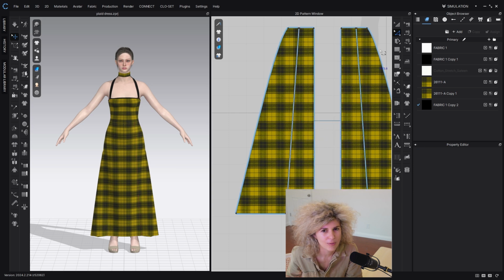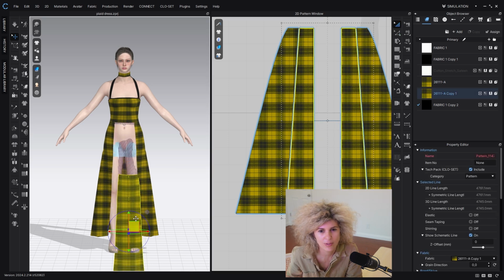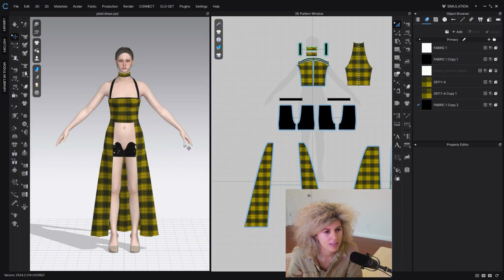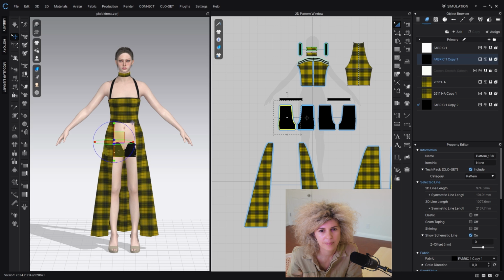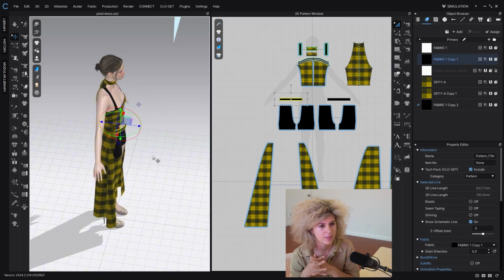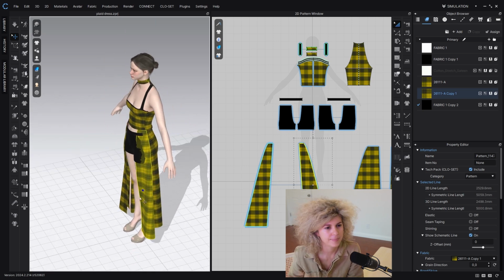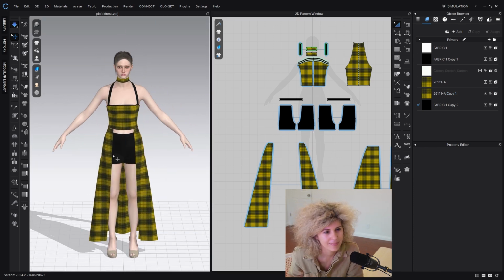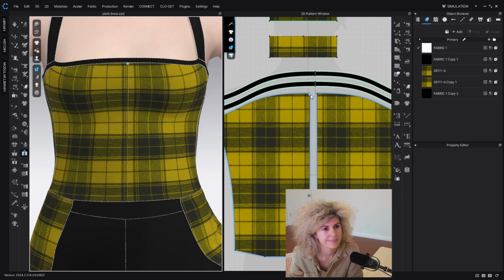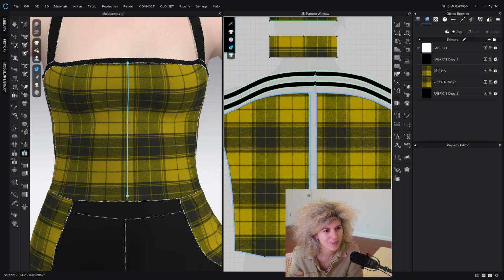I'm going to work on the skirt part. So I'm going to just add an internal line, cut. So click right and cut. And then I'm just going to focus on creating the shape a little bit here. Zipper, let's use the zipper tool. So you just click at the top and then click at the bottom.